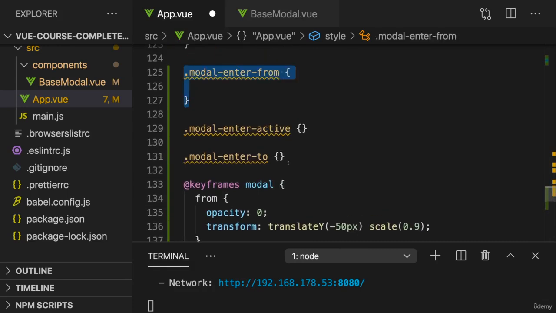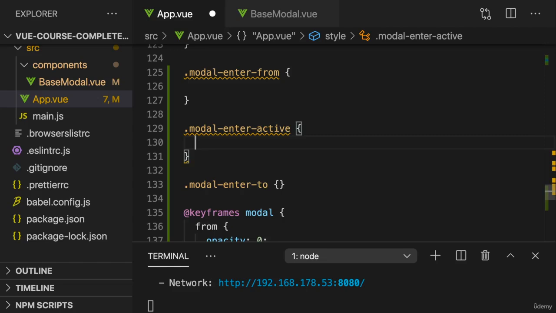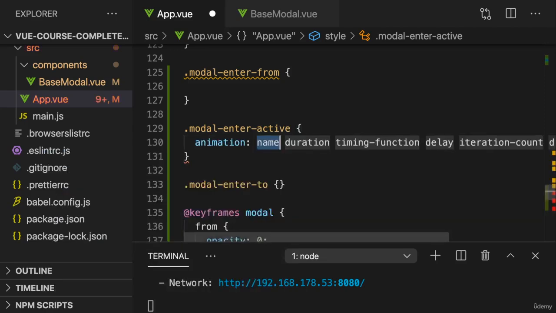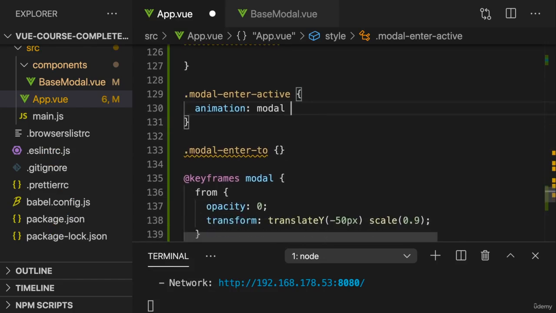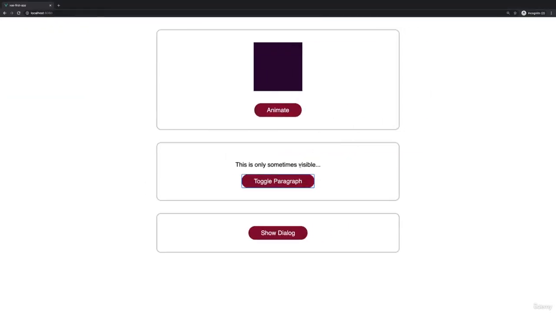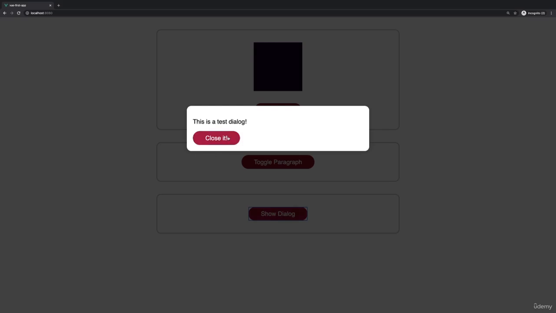And I actually don't even need enter from and enter to now. We just need enter active to play an animation. And this will be the modal animation, which I just copied over. Give it a duration and an easing function. And if we do that, we'll notice a problem. If we reload, this modal has no animation.